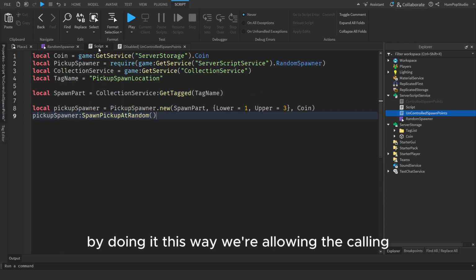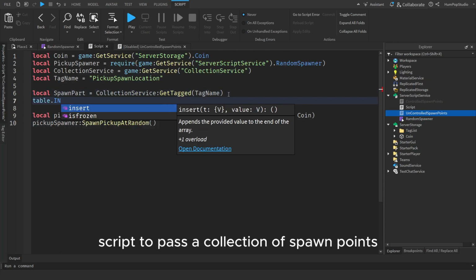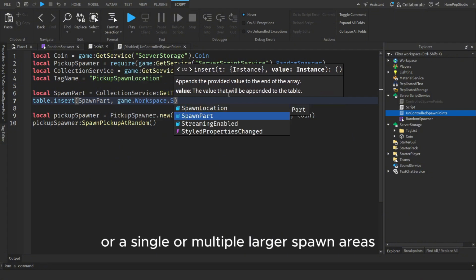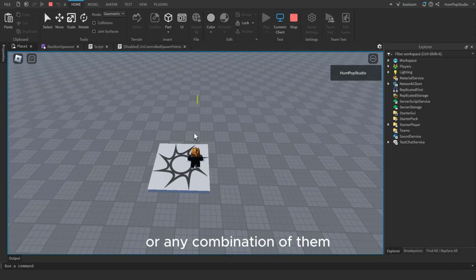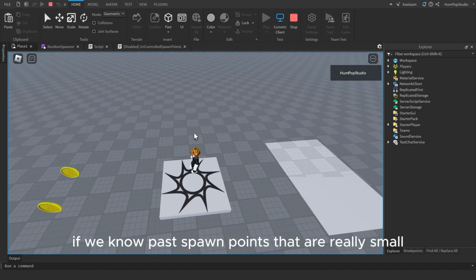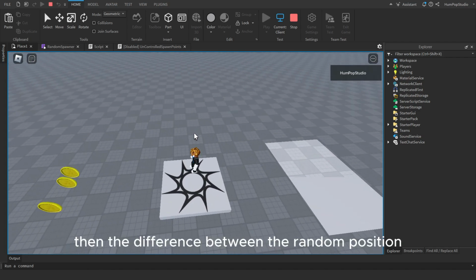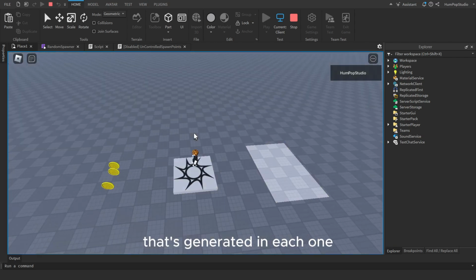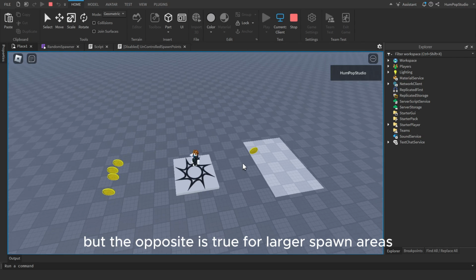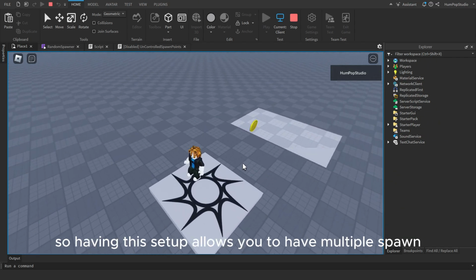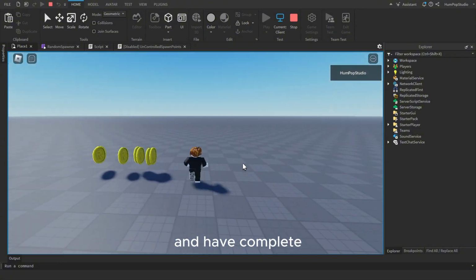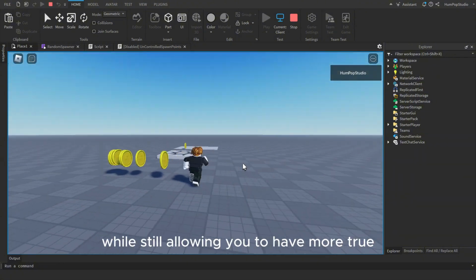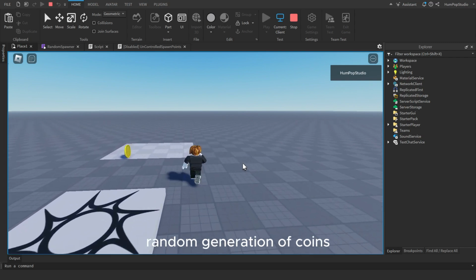By doing it this way, we're allowing the calling script to pass a collection of spawn points or a single or multiple larger spawn areas or any combination of them. If we now pass spawn points that are really small, then the difference between the random position that's generated in each one won't be noticeable when it's generated. But the opposite is true for larger spawn areas. So having this setup allows you to have multiple spawn locations that you can manage and have complete control of where the spawning happens, while still allowing you to have more true random generation of coins.